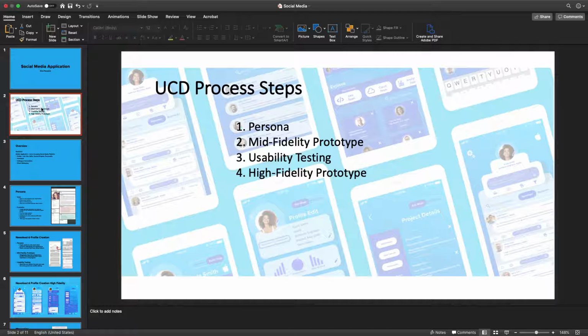A little bit about my process. So basically, I started off with a persona. Then I jumped into mid-fidelity prototype mode, or wireframing, using Figma. Then I decided to do usability testing, and I used two individuals in that test. And then I created a high-fidelity prototype as my final deliverable.